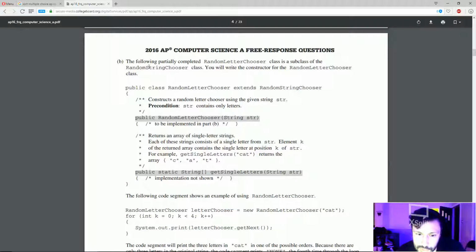Oh, okay. So there's actually more to this. The following partially completed random letter chooser class is a subclass of random string chooser class. You will write the constructor for the random letter chooser class.